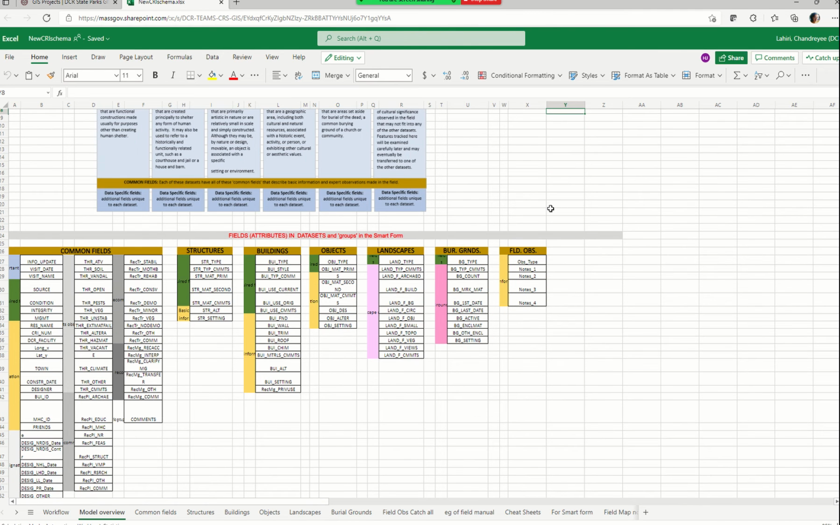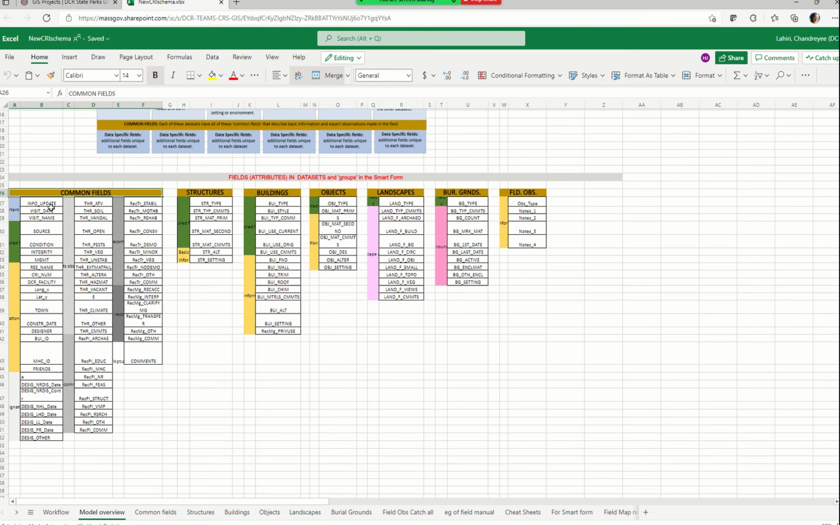So when we came down to trying to consider what are these attributes that describe these resources to the degree that we need them to, we realized that there are a lot of common fields that we need to capture for all of them. For instance, I'm looking at this in SharePoint, so it's not vertical, but there are a group of important fields that have to do with when was this resource visited in the field? When was the information last updated? Which could be a totally different date from when you actually visited it in the field. Who did the visit? What's the name?